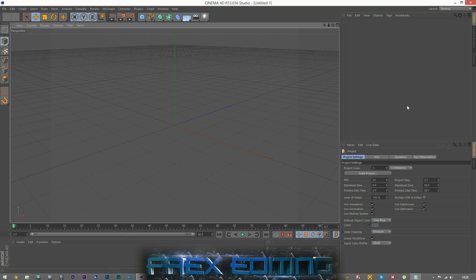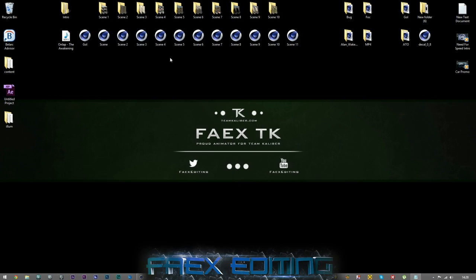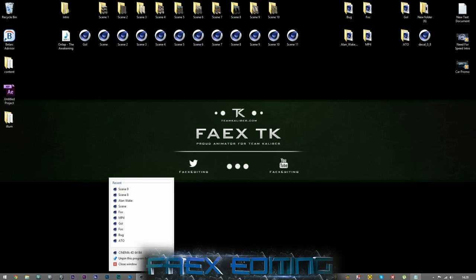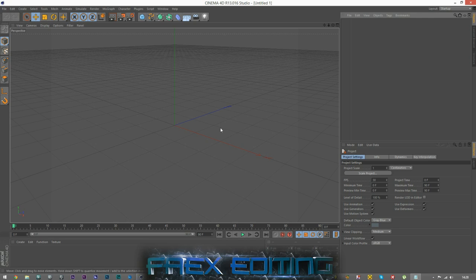Say if you want to render something through the night, as you can see from my desktop, I have multiple scenes. If I wanted to do scene 1 to scene 6 through the night, I can set that up, although they're different project files. But I'm only going to show you how to do it with two, just because it's the same principle, but you can just add more.